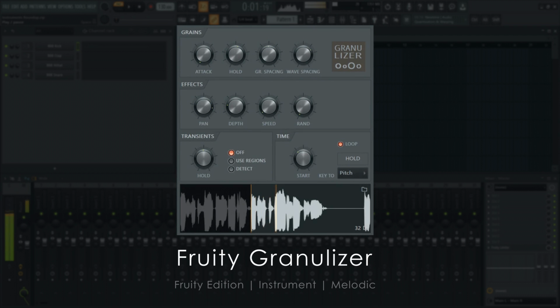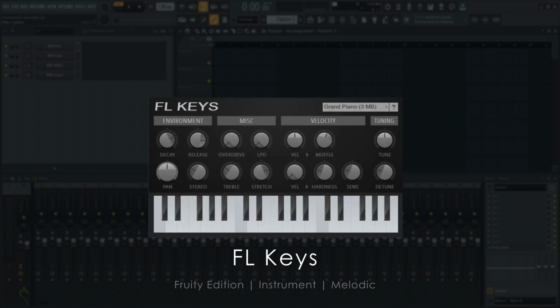At the bottom of the sea. FL Keys is a sample-based piano and keys instrument. It covers piano, Rhodes piano, and roto organ. Low CPU and memory usage.